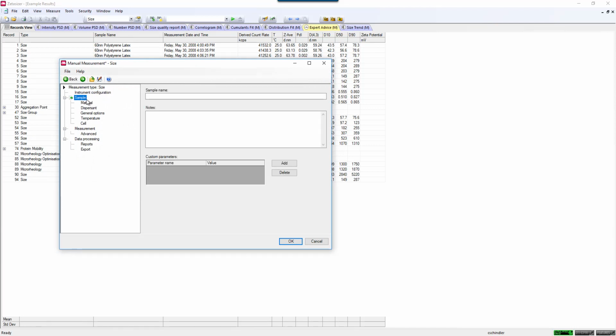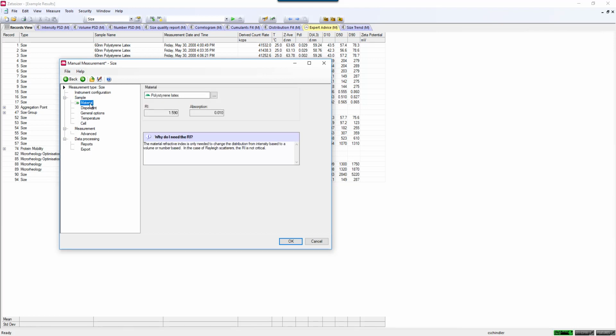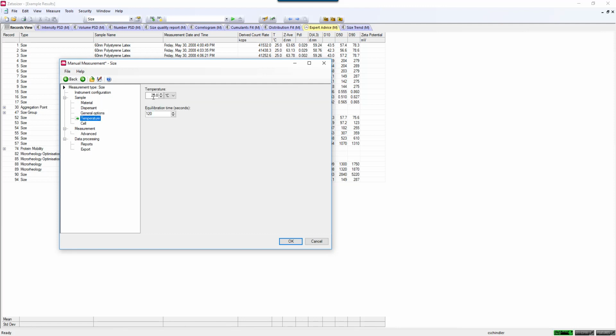I'm going to leave the sample name blank here and enter in some information. I'm not going to be concerned about the volume distribution, so I'm just going to leave the material refractive index blank and just use the intensity data. The dispersant, let's say I'm working in water. The temperature, I'd like that to start at least at 25 C for my study.